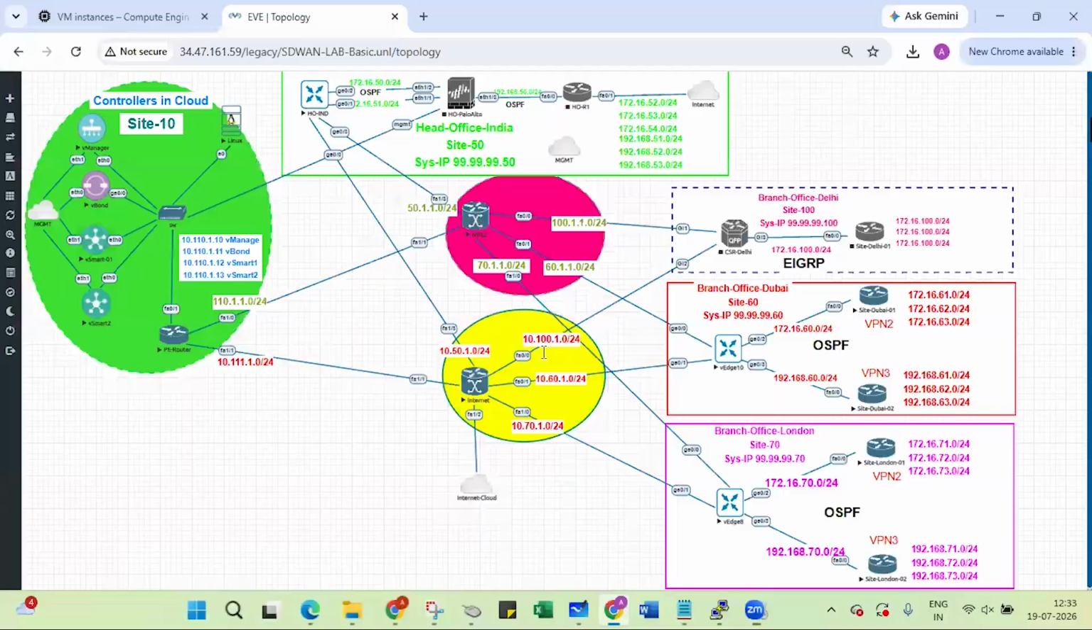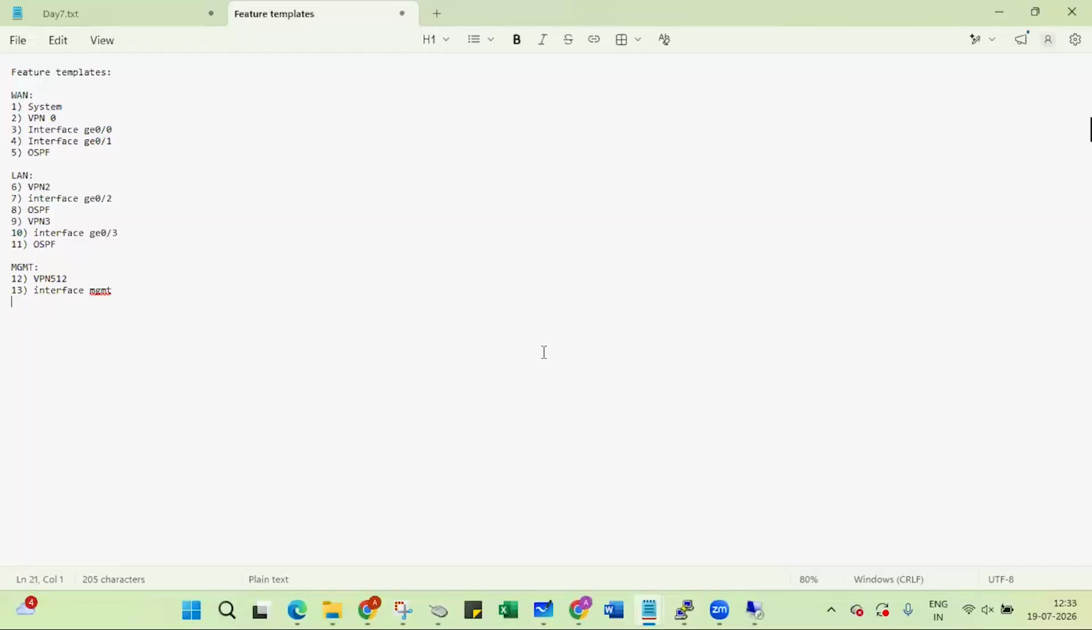Now we are done with the WAN configuration of feature template, LAN configuration of feature template. We are left with management interface. Okay, so for that, let me go ahead and see which interface do I have in VPN 512.